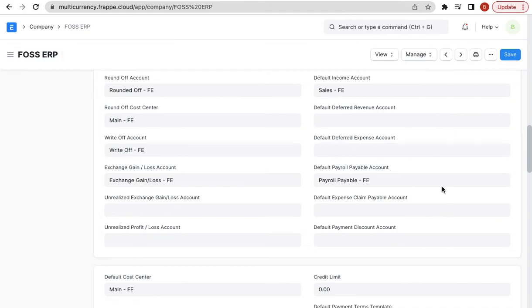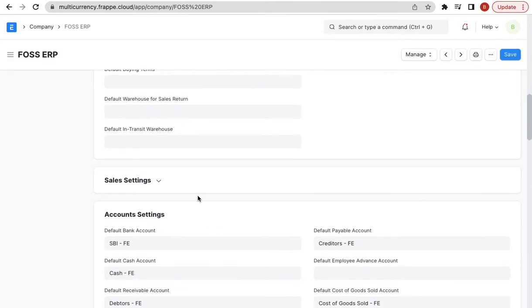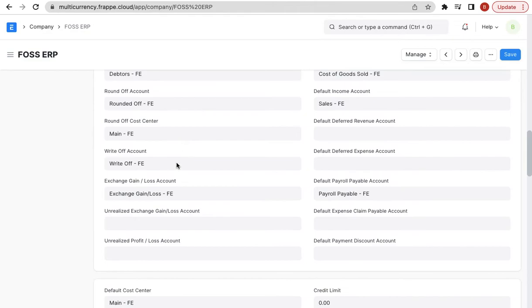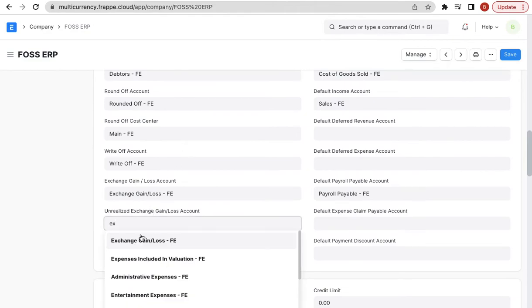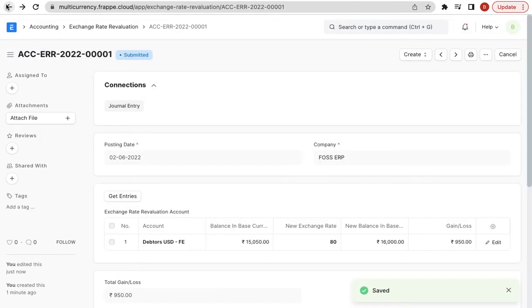So when we actually set up, I started from a fresh Frappe Cloud account today. When we do that, we need to review the default account set in company, and whatever is not there, we need to supply. I'll go ahead and do it now. Save this. Maybe I can go back now, and this is exchange rate revaluation and journal entry.